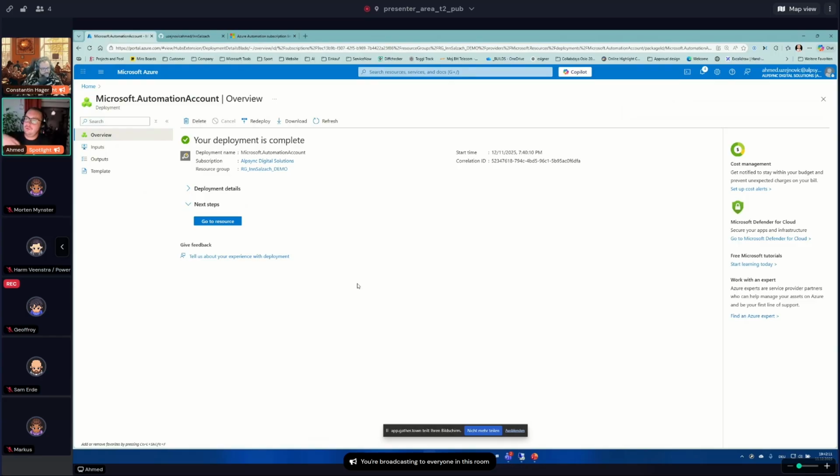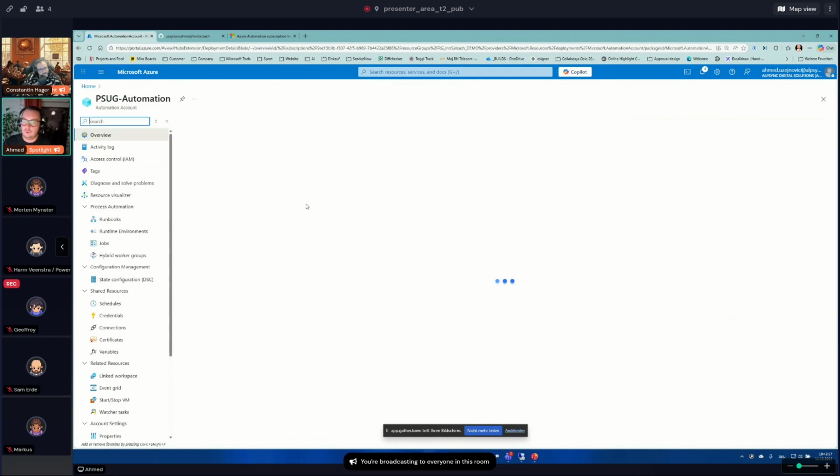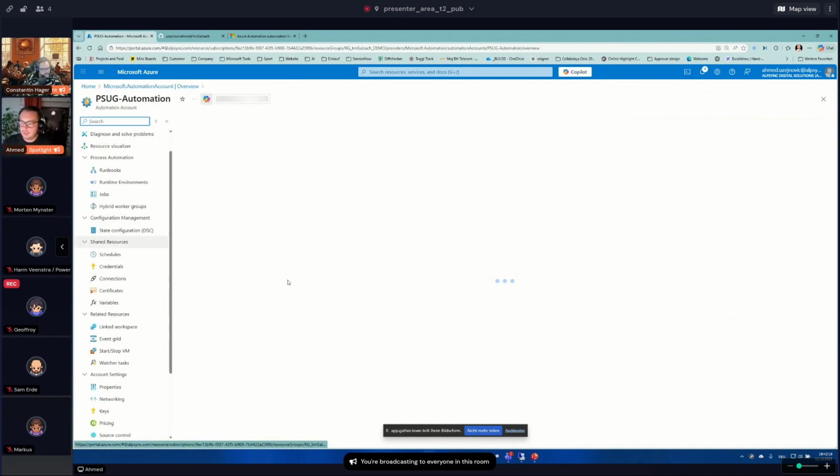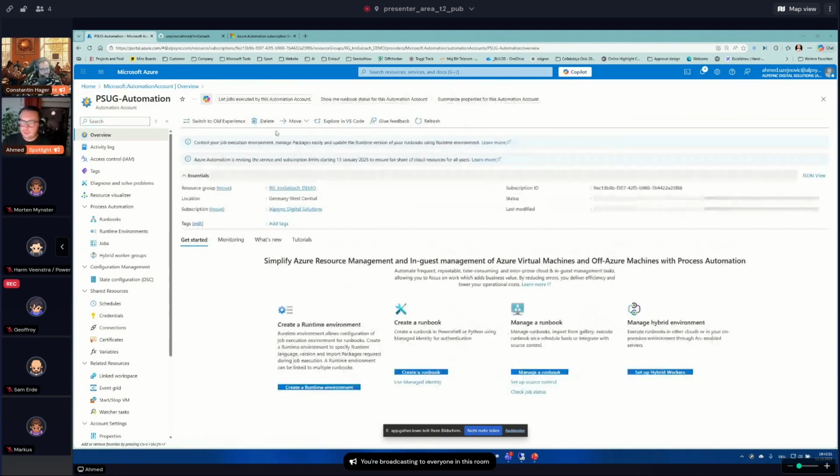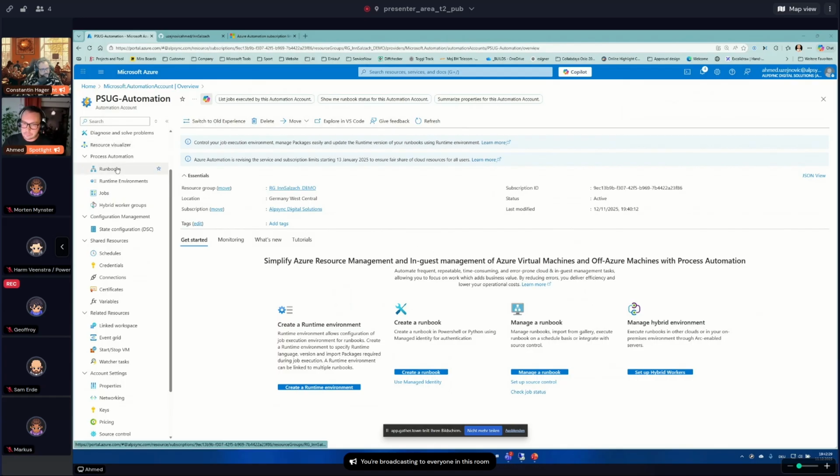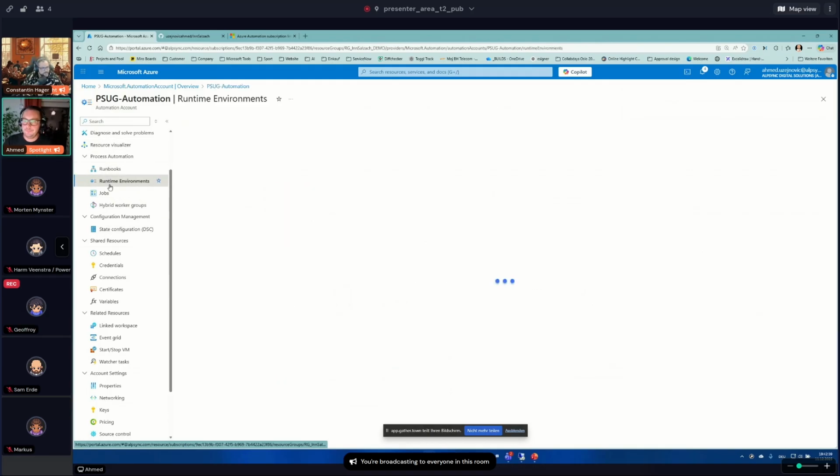So you will run it from Azure Automation, but the runbook will go on error, will fail. So then we have here some things like tags, diagnose, resource visualizer, and then we come to process automation. In process automation, we can see the runbooks, our runtime environments, jobs, hybrid workers. So the first thing I will show you are the runtime environments.